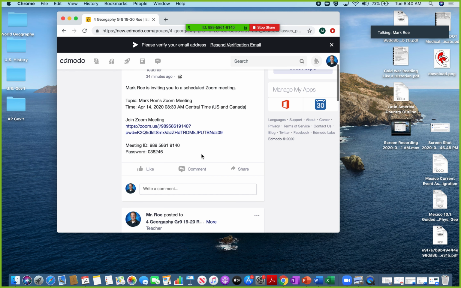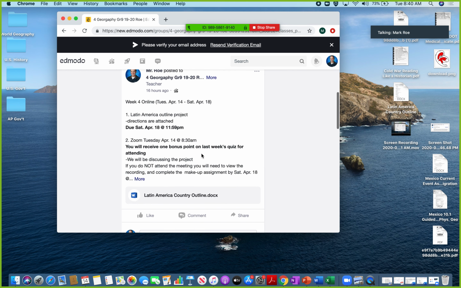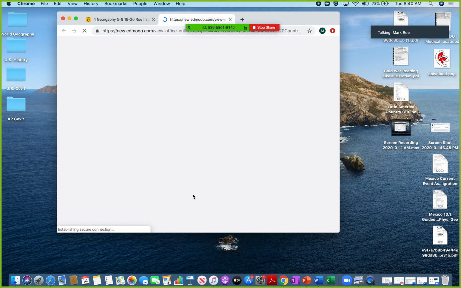You should just see that I have the two attachments, right? The Zoom meeting from this morning, and then we have the assignments and such posted here. Again, what we're working on this week is the Latin American outline. If you go to Edmodo and open that up, you're going to see something that looks like this. This is the rubric and the instruction sheet.